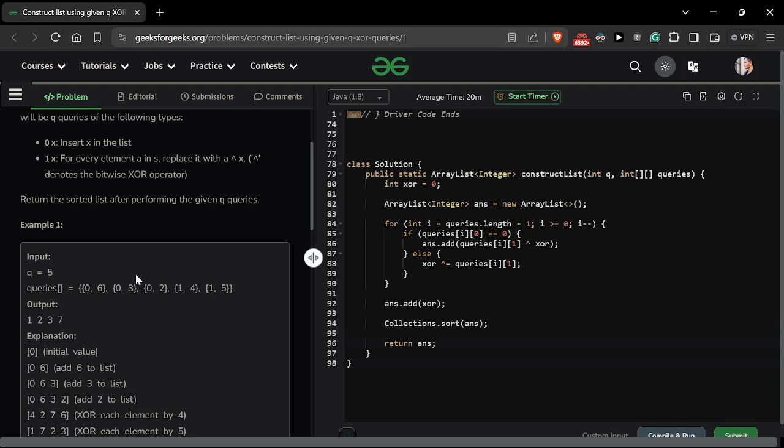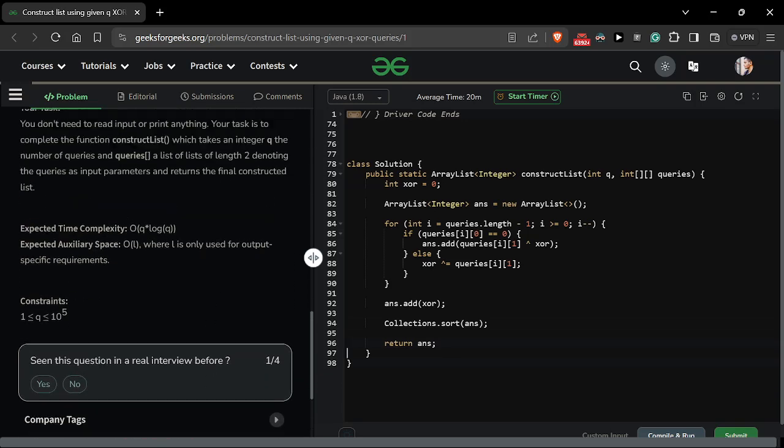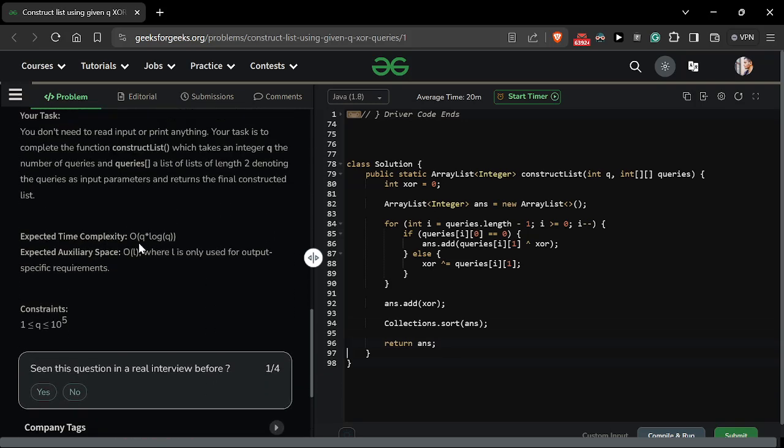So its time complexity is q log q, meaning query log query, which is for sorting the answer list, and our space is O of L, where L is only used for output specific requirement.